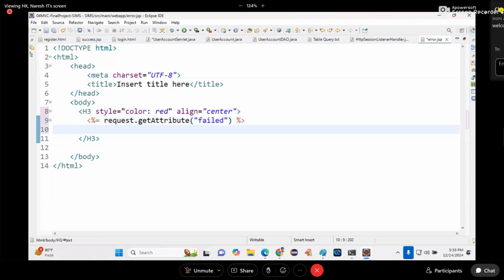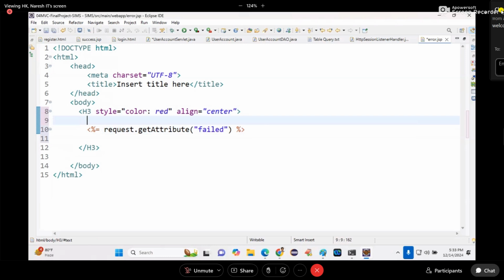When invalid username or password is coming, then next, what should I provide? The same login page I have to place now. Listen, there is a standard action tag called jsp colon include. I want to include the login.html page here. To include login.html, JSP to other web components.